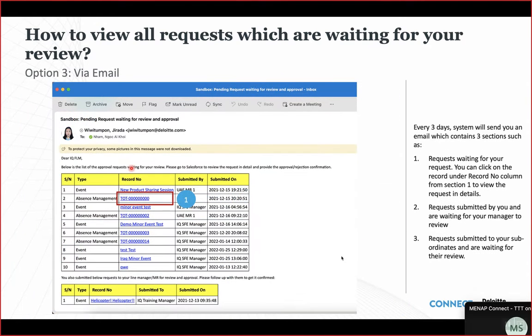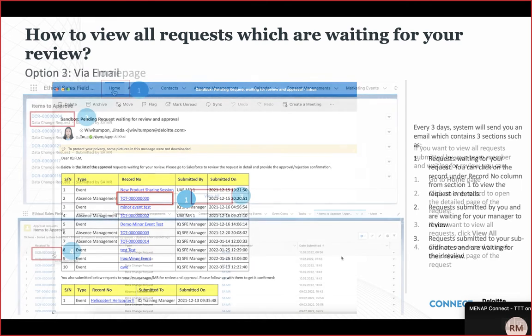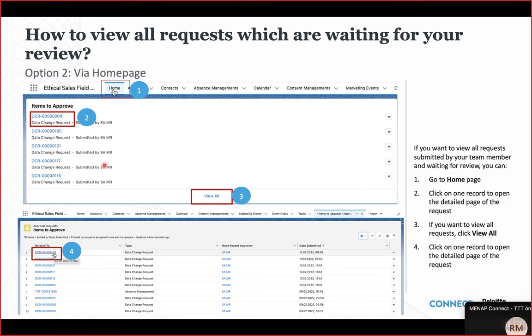Yep. And then the final option is going to be via email. You can repeat that, please. Sorry? I don't understand. Repeat, please. Yep, sure.